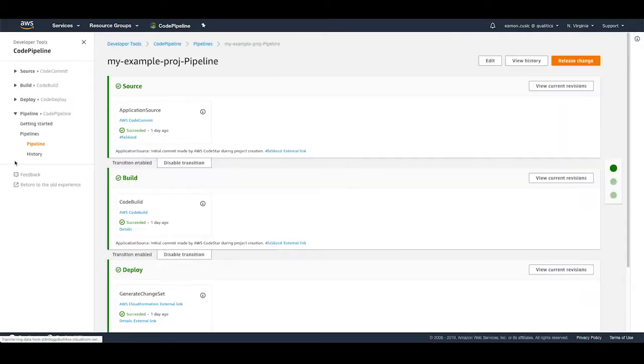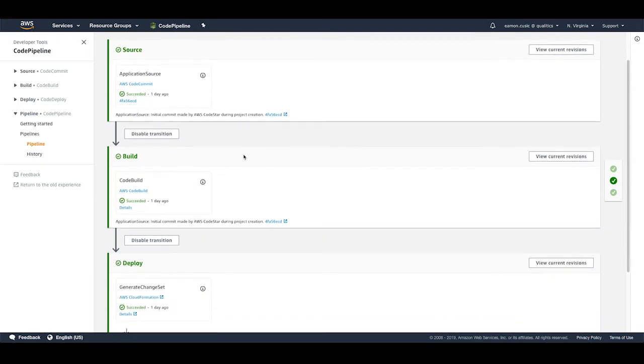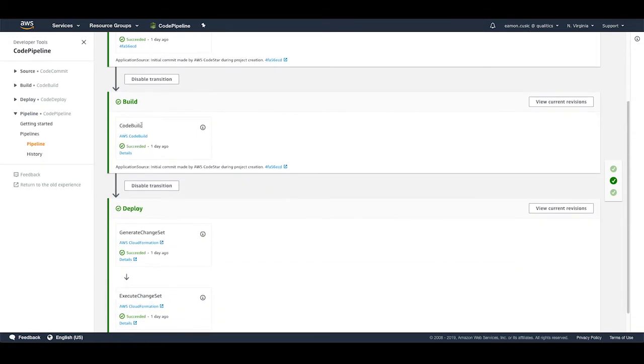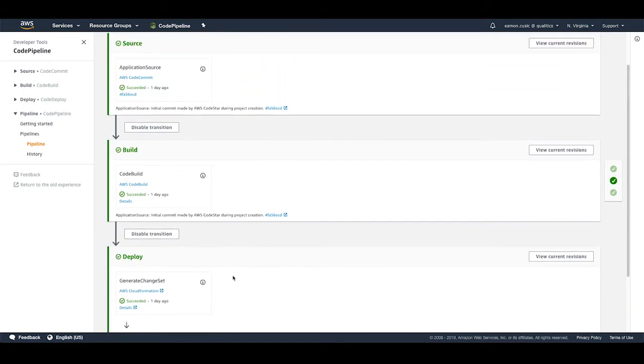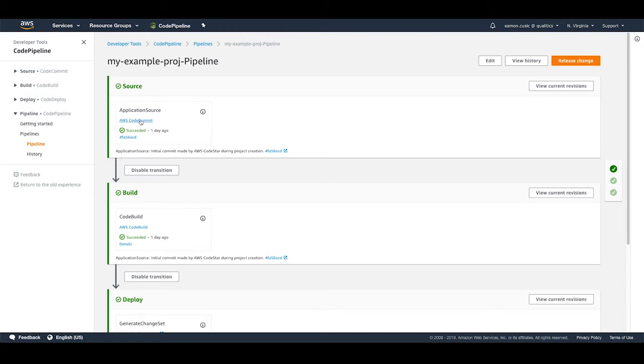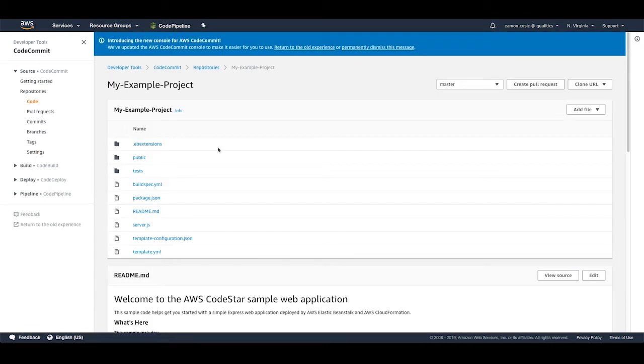We have steps for getting the source code from CodeCommit, building the source using CodeBuild, and then deploying the code to our Elastic Beanstalk environment using CloudFormation. Finally, let's take a look at the repository that was created in CodeCommit. This is one of the many example projects AWS provides to make starting a new project a breeze.